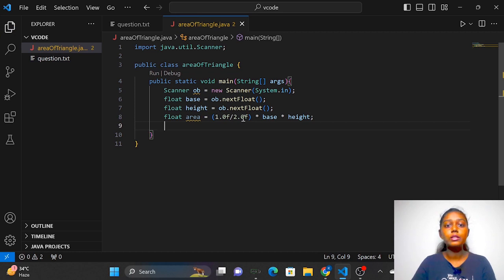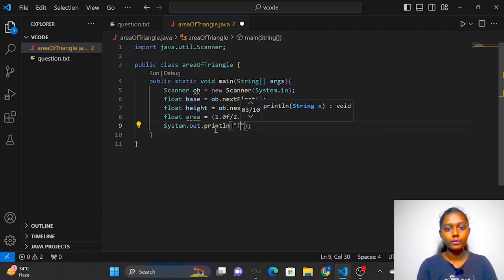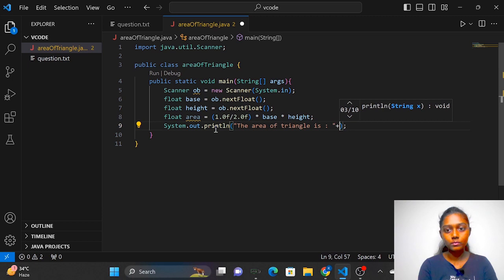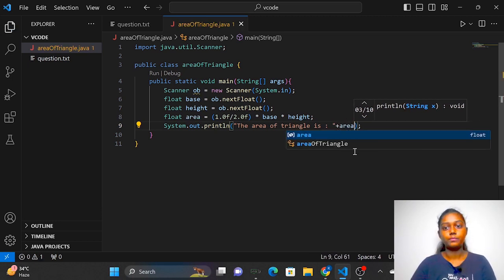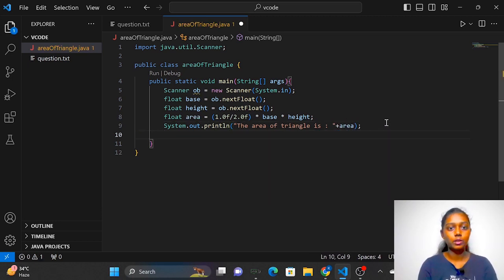Either we have to do this or we can directly write 0.5. So 1/2 is 0.5, right? Here I have put the braces to indicate that it's (1/2) into base into height. Okay, now we have calculated the area. Let us print it. System.out.println, the area of triangle is, plus area, and finally we will close the object.